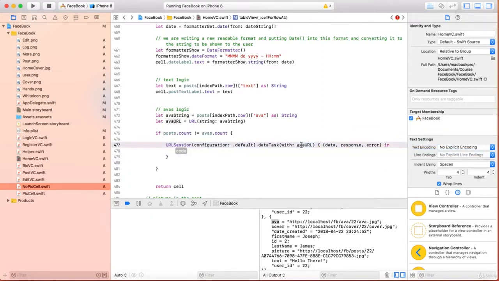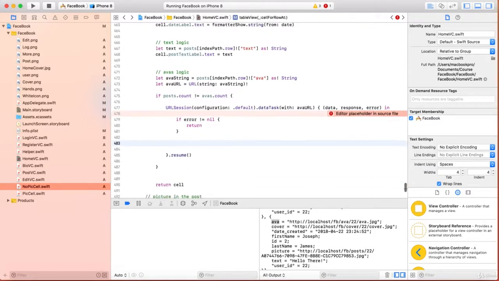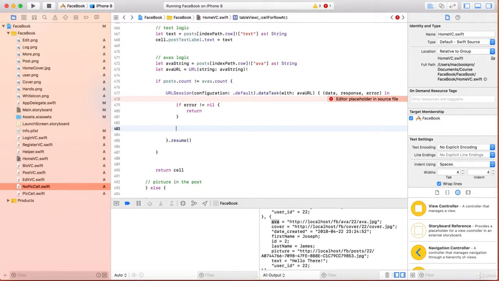And one more thing, if you remember, for loading any URL session, we must resume the session. Here we'll write resume. Here don't forget to put an exclamation mark to force downcast. Okay, and so here we'll write if data is not nil, or let's say if error is not nil, then return. Otherwise, let's load the ava.